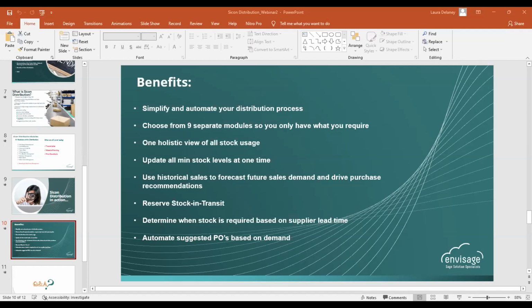So you do have one view of all stock usage. You can update all of the minimum stock levels at one time, which is great. You can use the historical sales to forecast the future sales demand, reserve stock in transit. You can determine when the stock is required based on the supplier lead time, and then you can automate suggested POs based on demand. So we will go next to a Q&A.